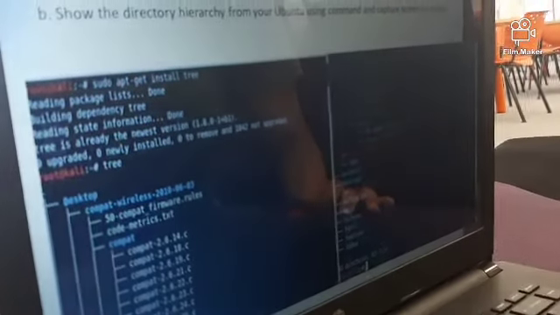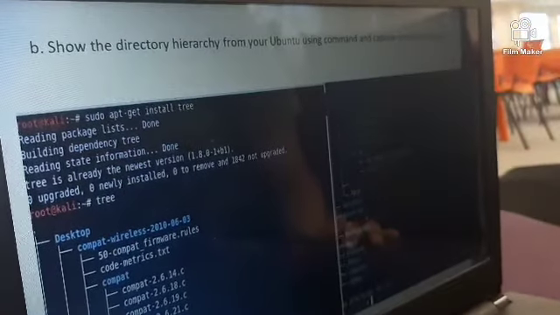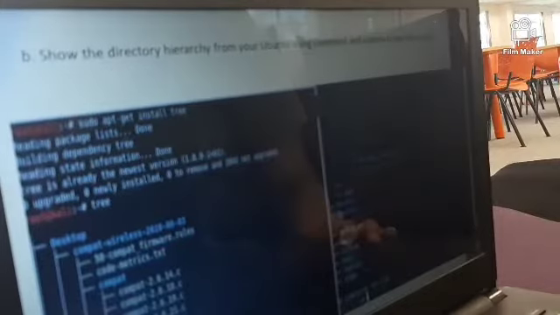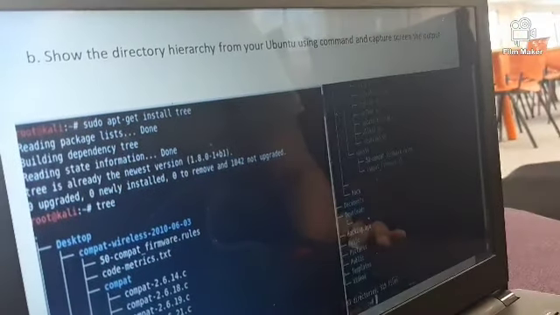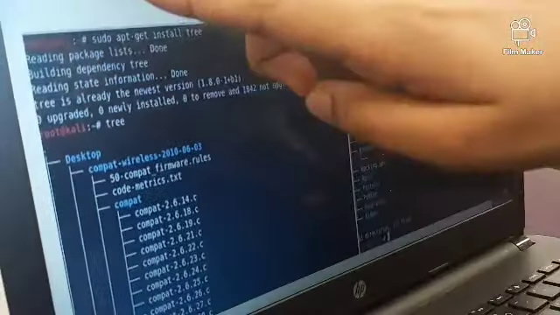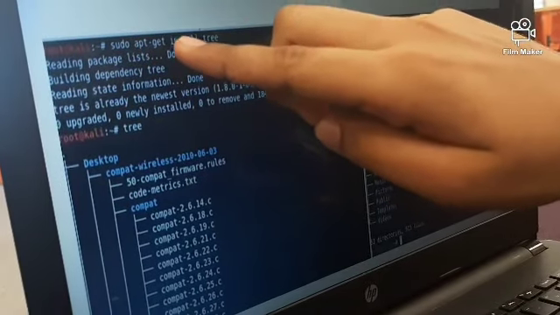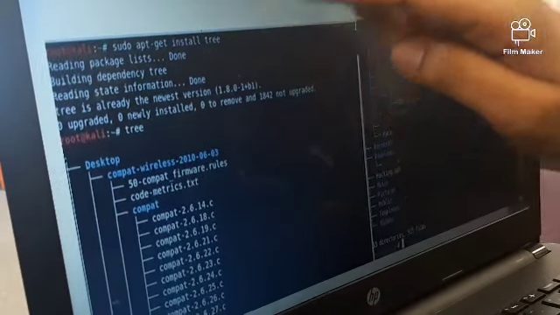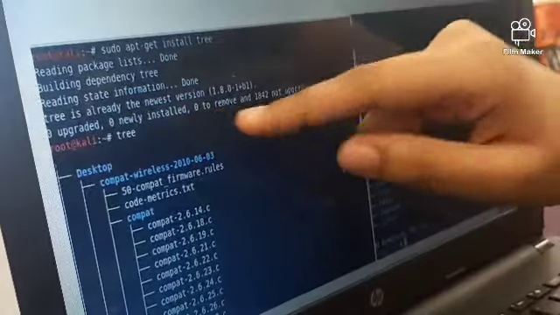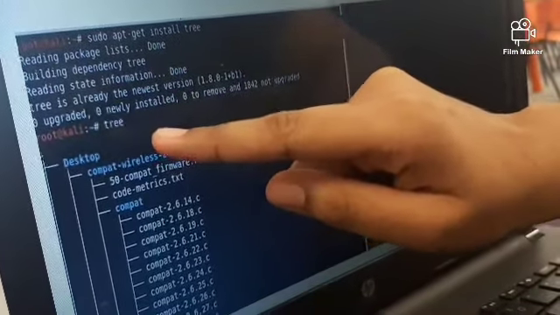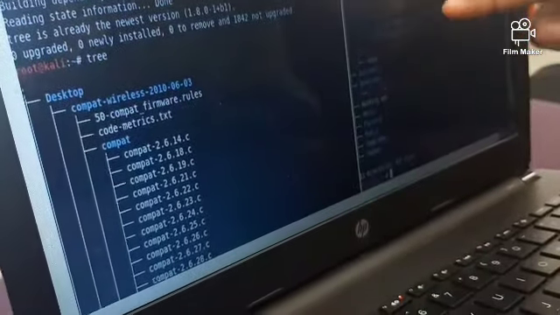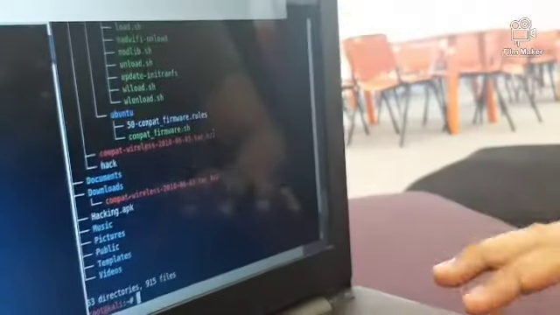Hello, my name is Vechitrawaathi and now I'll present question 2B. Show the directory hierarchy from your Ubuntu using a command and capture the screen output. First we need to install tree, with the command sudo apt-get install tree. After it's done, we need to type tree. So these are the tree's documents.